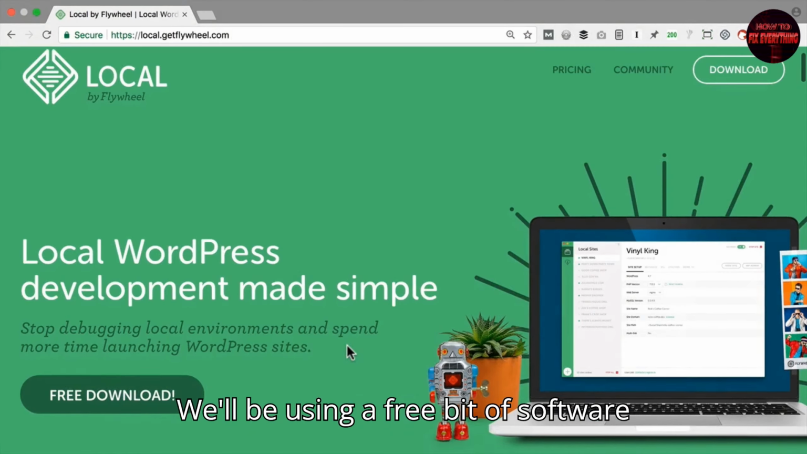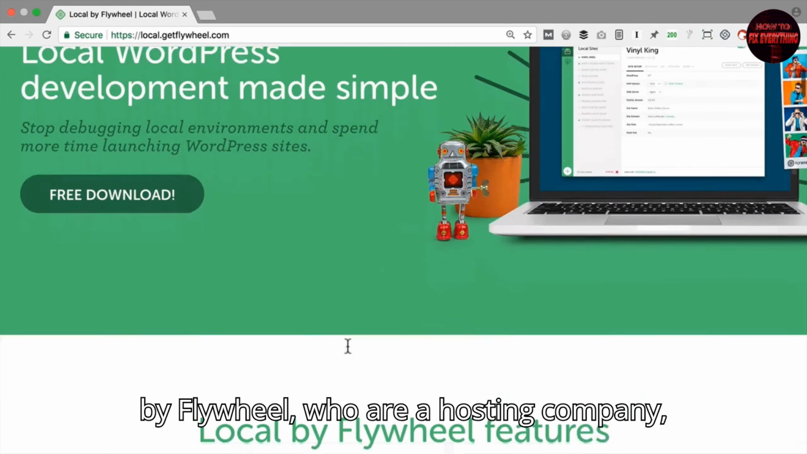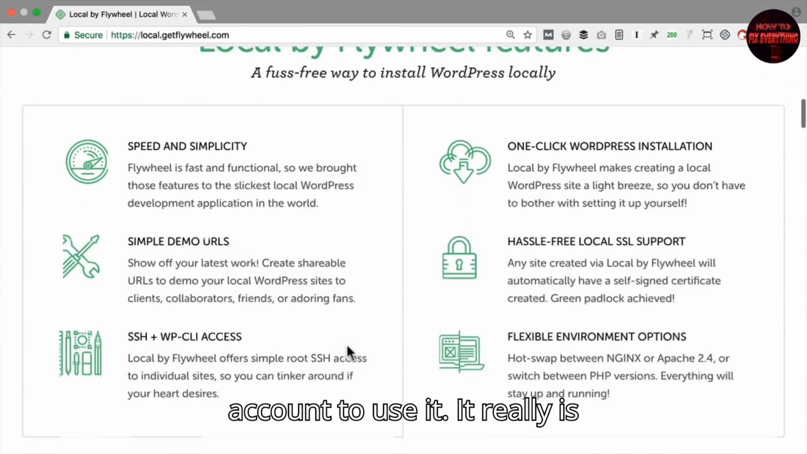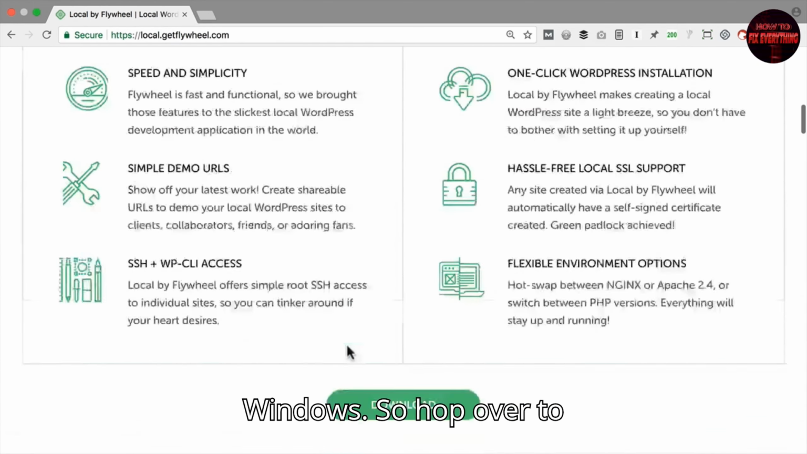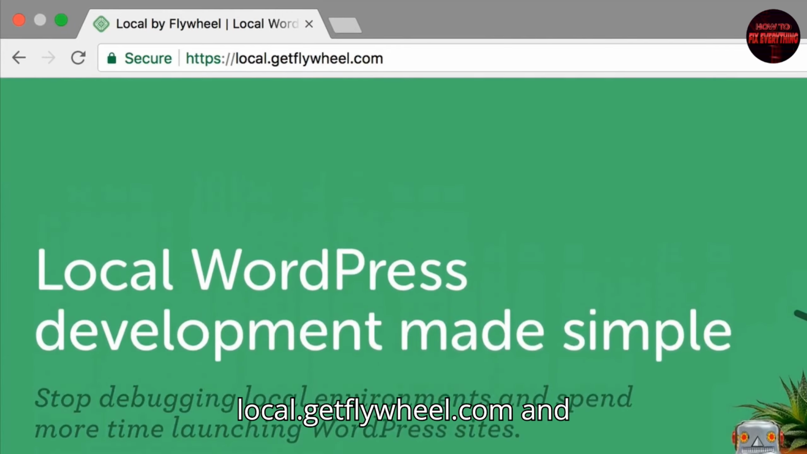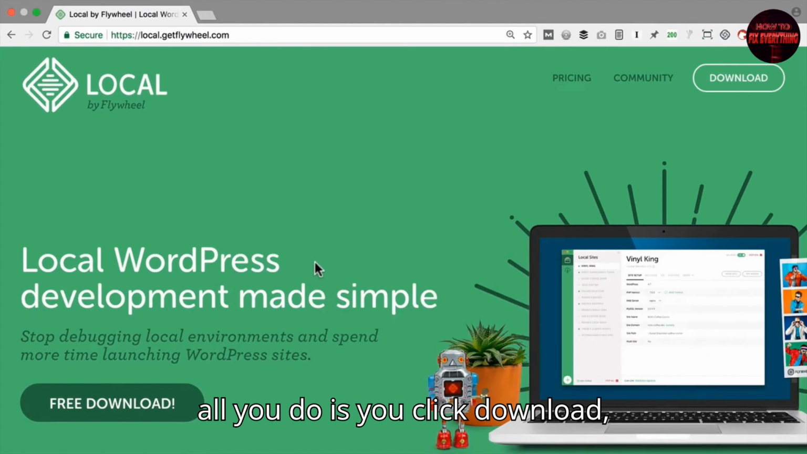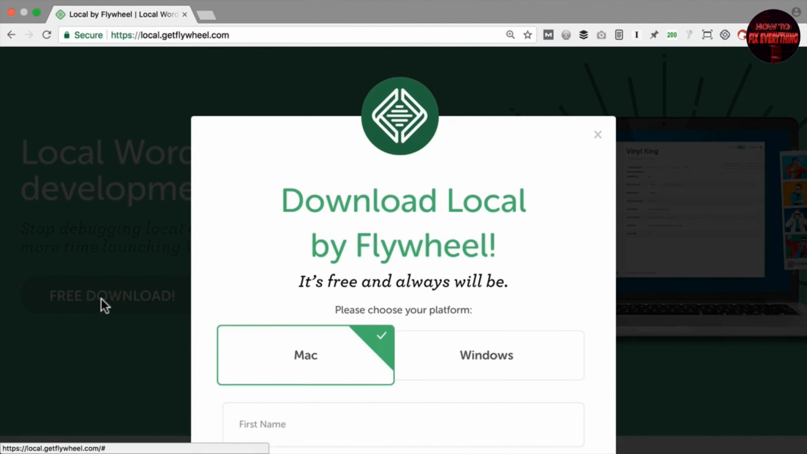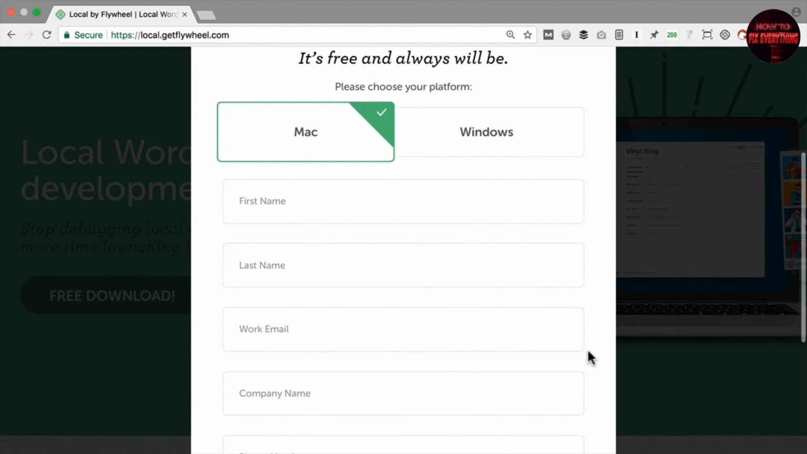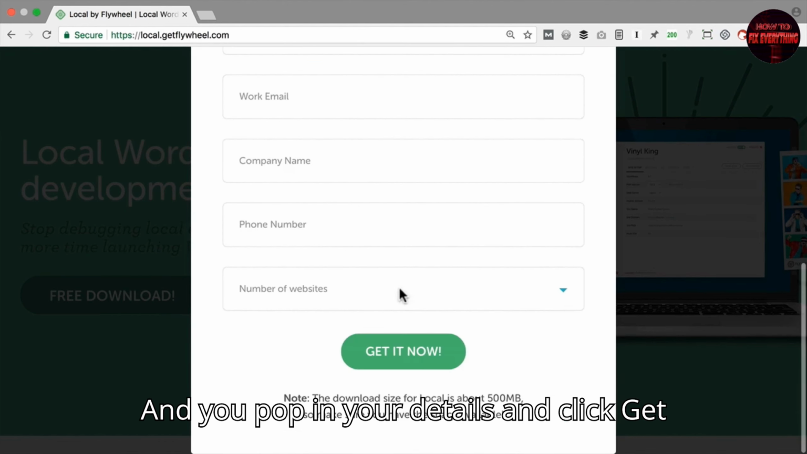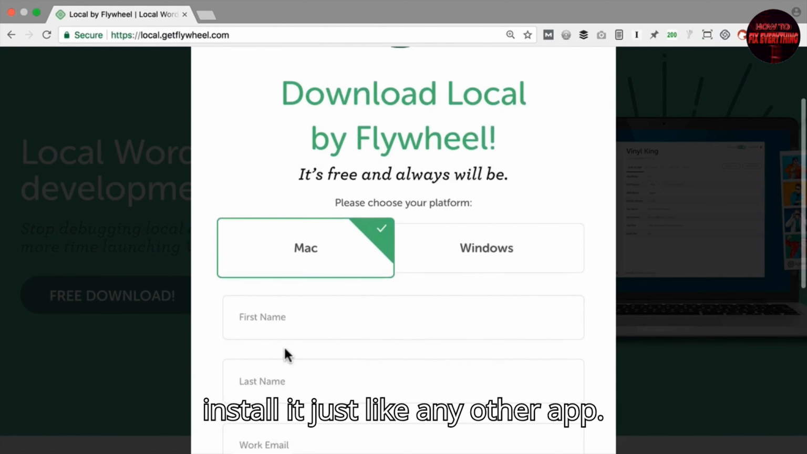We'll be using a free bit of software called Local by Flywheel. It's provided by Flywheel, who are a hosting company, but you don't have to have a Flywheel account to use it. It really is completely free and available for Mac and Windows. So hop over to local.getflywheel.com. All you do is click download, choose your platform, pop in your details and click Get It Now. And then you just download it and install it just like any other app.